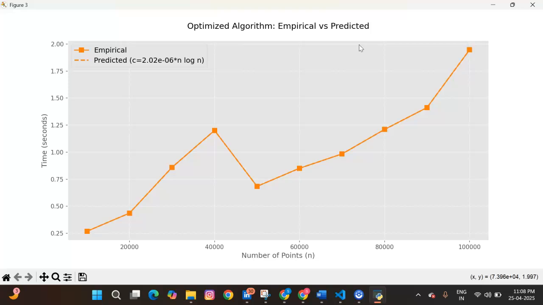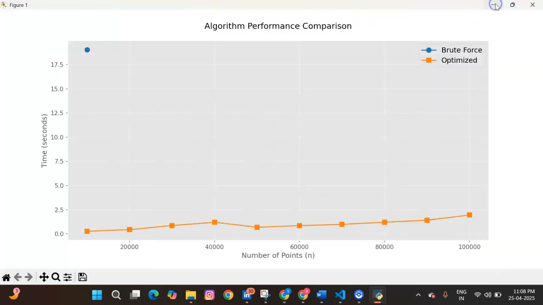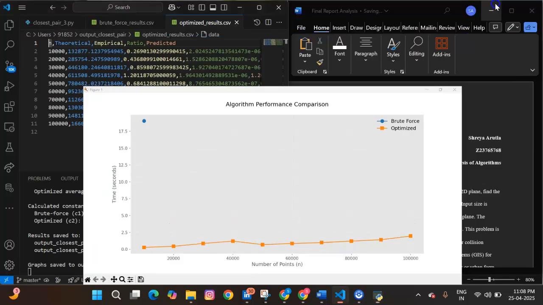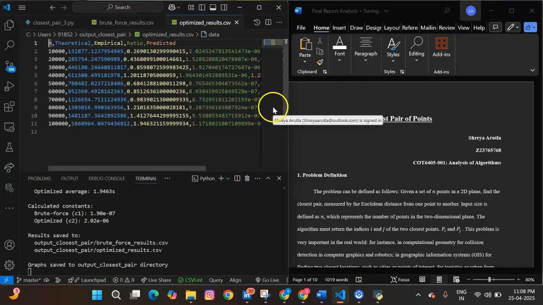As expected, brute force becomes slower as points increase while the optimized algorithm scales better. Thank you for watching. This demonstration shows how we can use both simple and optimized algorithms to solve geometric problems efficiently.